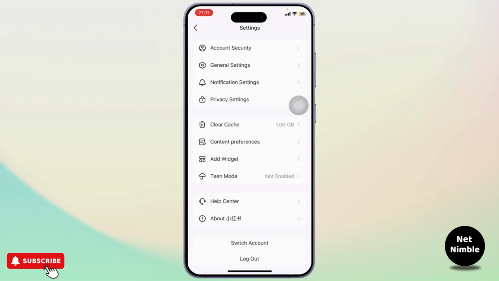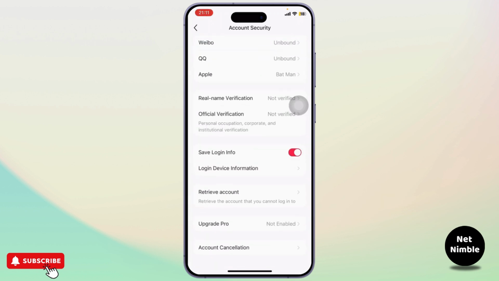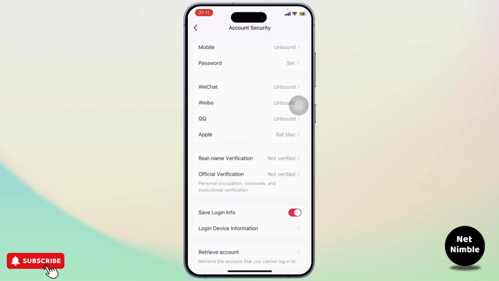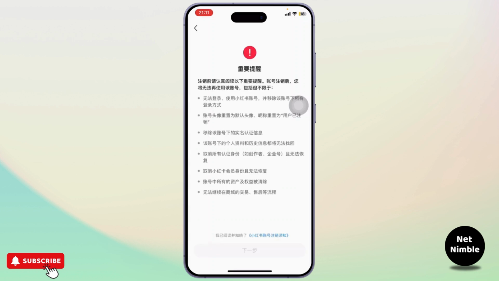Now what you'll need to do to delete your REDnote account is head over to your account security. After you're there, scroll down all the way and you should find an option called account cancellation. For this, you will have to bind your mobile number earlier and set a password. After you've done that, tap on account cancellation and make sure that you select this terms and conditions.